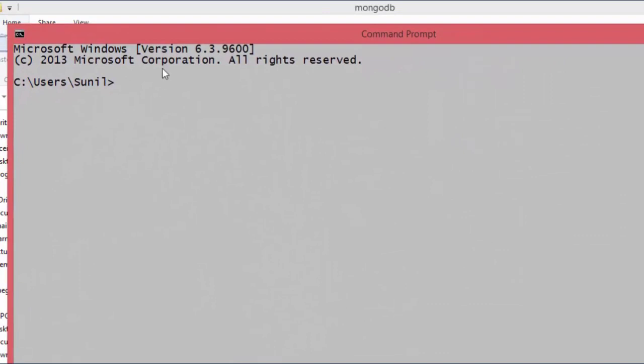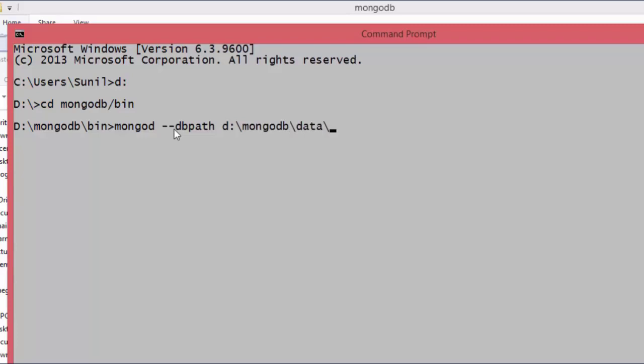I'll open the console, and on this console I go to the drive where I have stored the MongoDB files, so that is cd mongodb slash bin. Here we have mongod.exe. To start the MongoDB server, we need to run the command mongod. You can run mongod.exe or simply mongod, and then give the --dbpath option and the path for the data slash db directory. So mongodb slash data slash db, and hit enter.